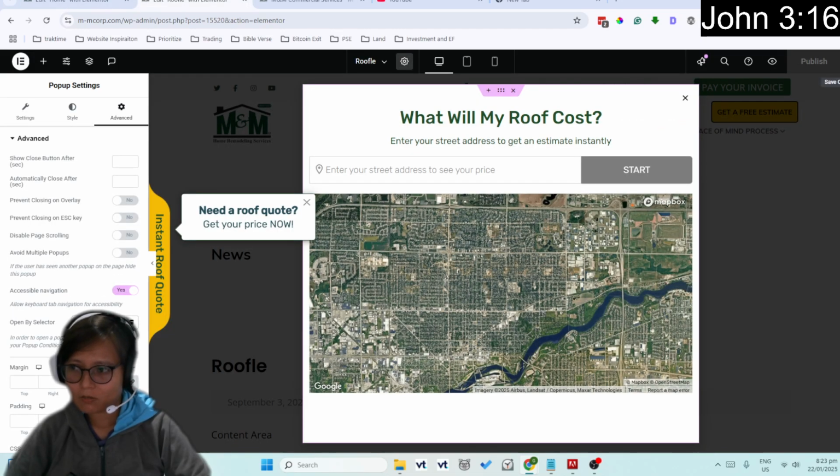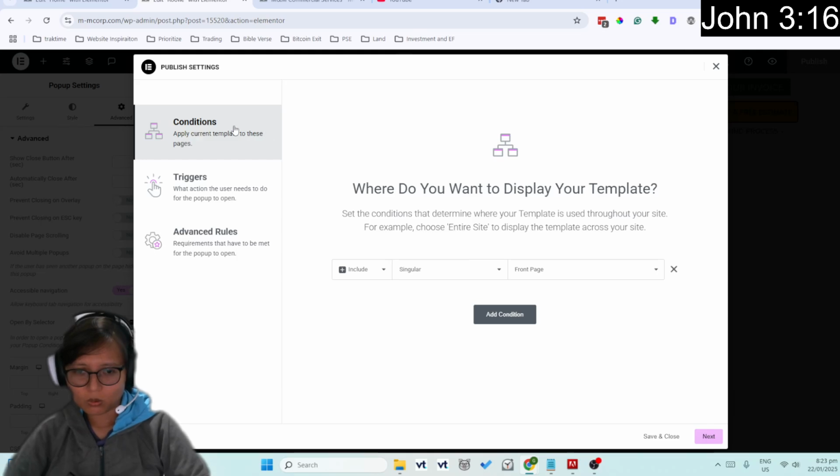And then make sure in display conditions, the condition should be Singular, Front Page. I want to show it on the front page. So that's how you do it.